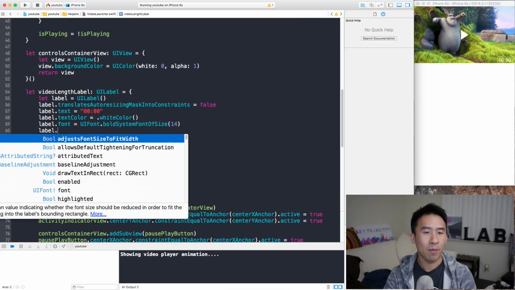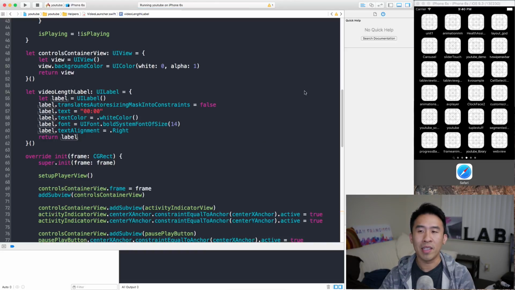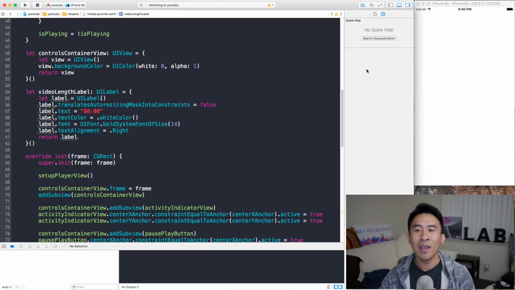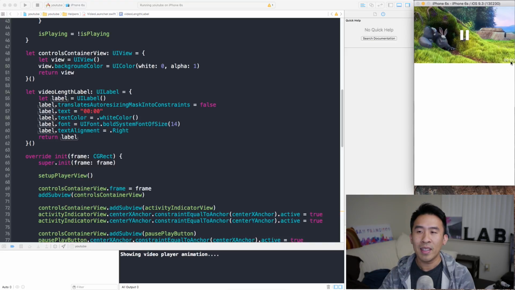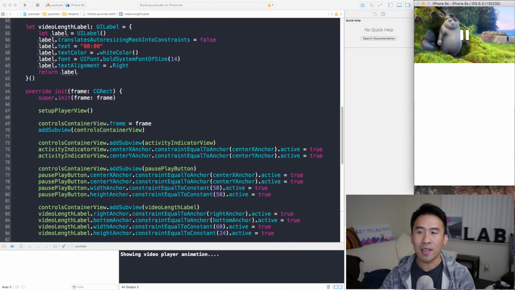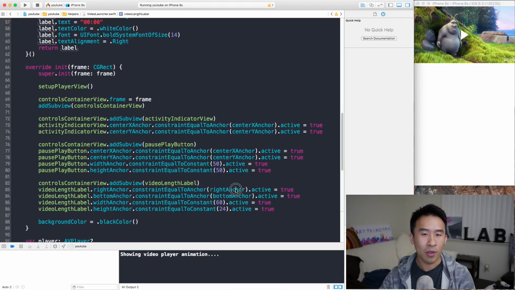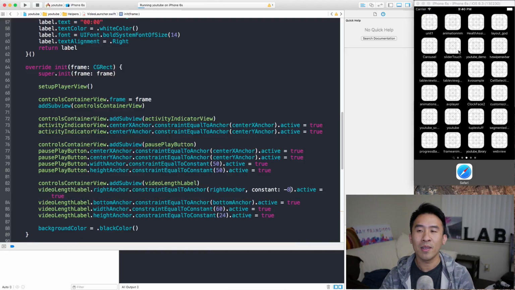I will fix that by saying textAlignment equals .right. I just want to rerun this application to see where this label is going to land for us right there. So that looks pretty good. It's on the right now. And to give some spacing on the right side of the actual label, it's very easy if we go to this rightAnchor here and type comma constant of perhaps -4. That'll give us 4 pixels. Let's just use -8 while we're at it.